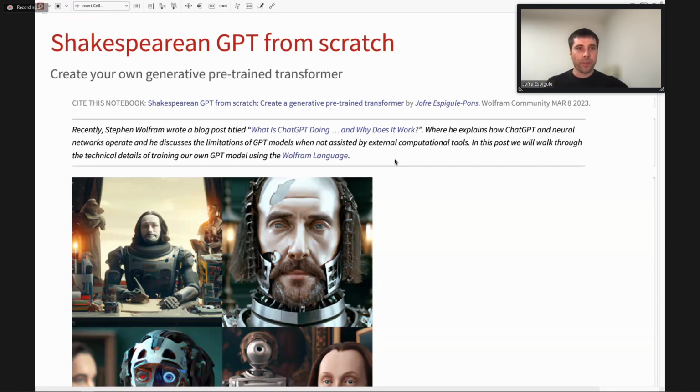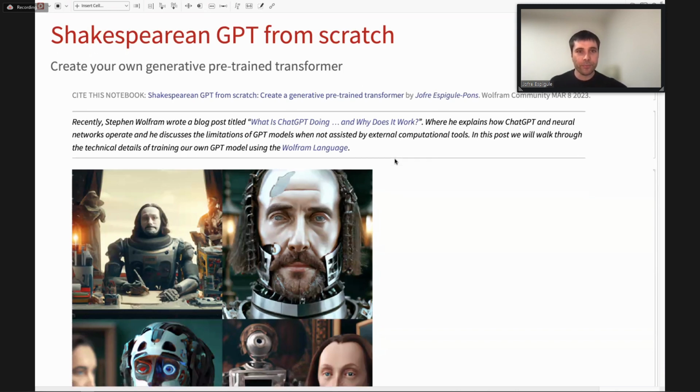Recently, Stephen Wolfram wrote a blog post, "What Is ChatGPT Doing and Why Does It Work?", where he explains how ChatGPT and neural networks operate, and he discusses the limitations of GPT models when not assisted by external computational tools. So here we will use a different approach. We will walk through the technical details of training our own GPT model, even if it's going to be a small model, using the Wolfram Language.